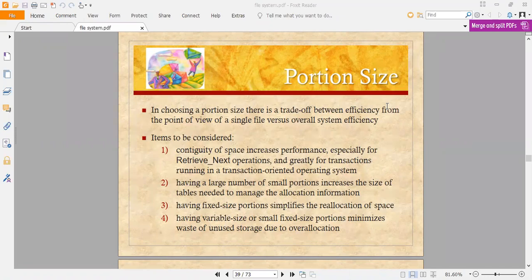Having variable size or small fixed size portions minimizes waste of unused storage due to over allocations. If we are using variable sized or quite small portions, then the wastage of storage memory will be avoided, because the right size can be provided to a particular requested module in case of variable sizes.